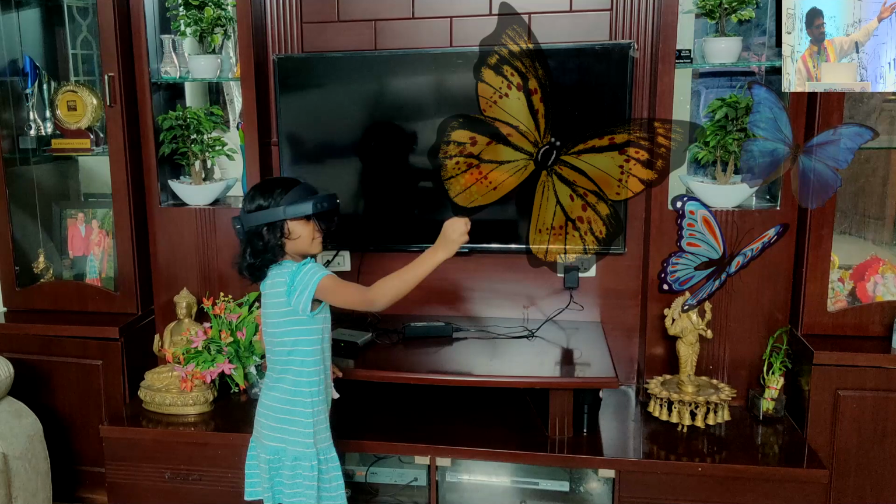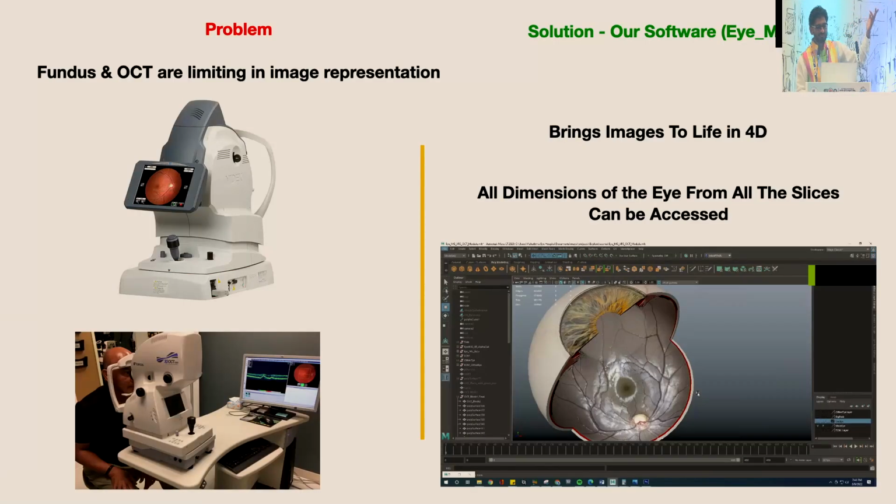My daughter is very fond of this. Whenever I go home, she takes it for her own. She has created her own butterflies in her metaverse. I think this is going to be the future where we are going to have this in everyone's home.